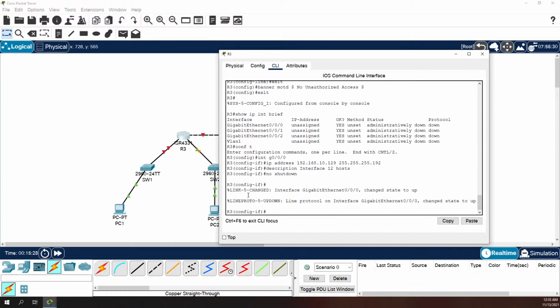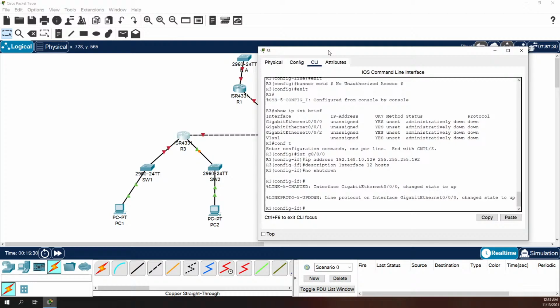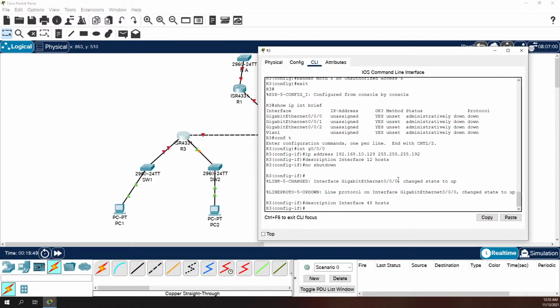Fantastic. Oh, did I mix it up or no? G0/0/0 is network 2. I put the wrong one in there. So this is not 12 hosts. This is the 48 host one. Good catch of mine.